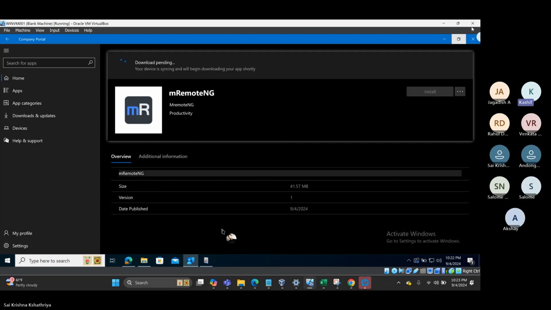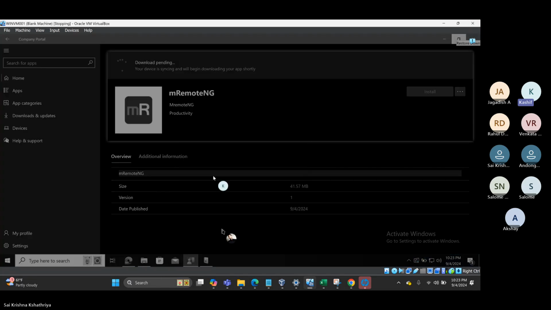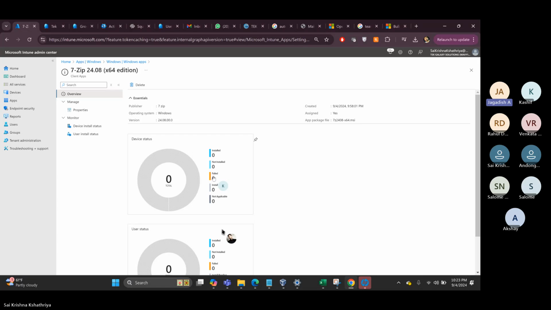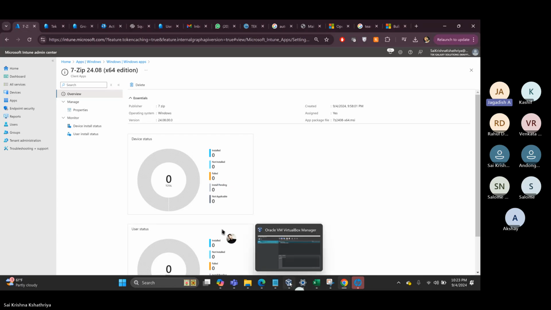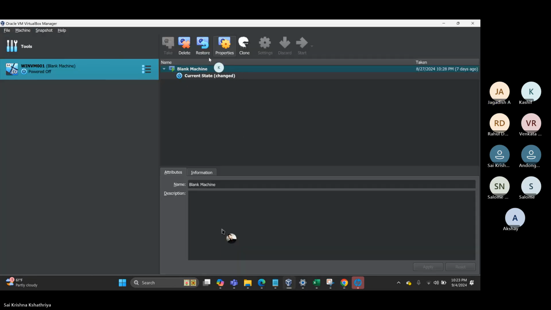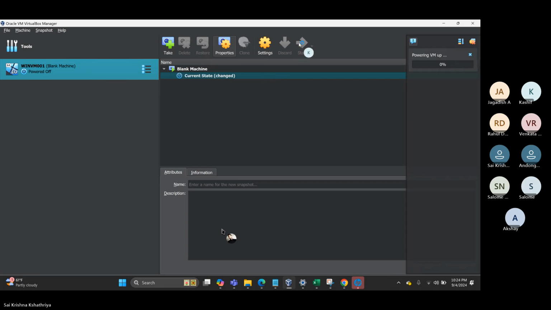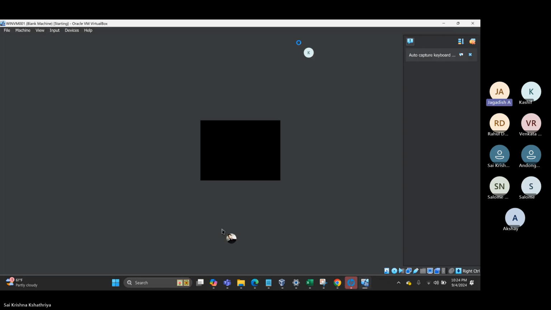Let's try, we don't have much time to wait and watch. Let's power off. 7-zip logs will be there, right? We can check 7-zip logs. It's already got, I think, installed. One minute. Let me start the machine. 7-zip means it's got installed automatically and Teams is getting installed.